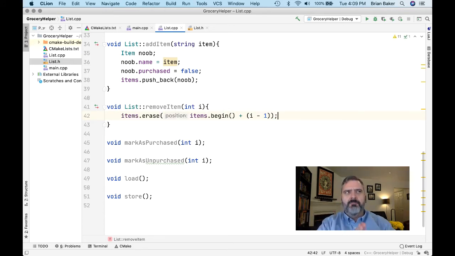Hopefully this makes sense. If you send me 2, you want to remove item number 2, that means I want to remove index number 1. So I take items.begin, which points at index 0, and I'm going to add to it I minus 1, which in this case would be 2 minus 1, which would be 1. So I'm going to add 1, and that will give me the second element. Because I'm pointing to the first element, I'm just moving up 1. If you put in 1, then I minus 1 would be 0. I'm going to add 0 to begin, which will be the first element, which is exactly what I want. One line should do it all.